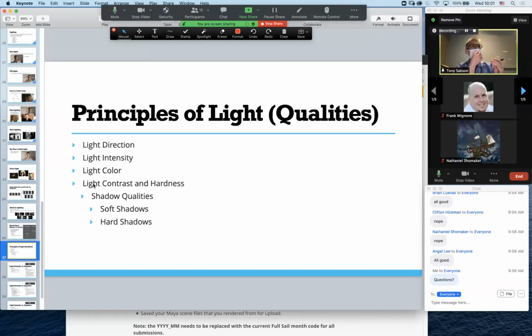They have it broken down into the basics of light, and if you follow these basics in order, it's going to set you up to succeed when you go to light something. The first thing that you want to get is light direction. That is the most important part of lighting. Where is it coming from?